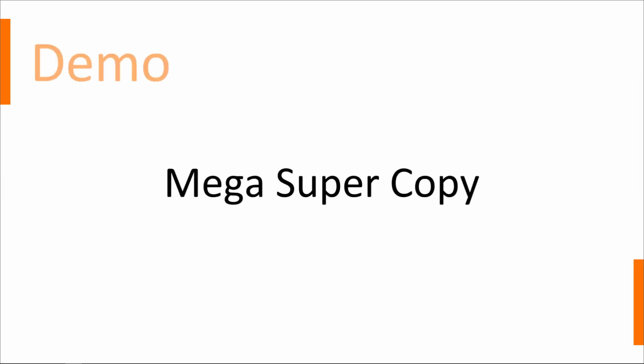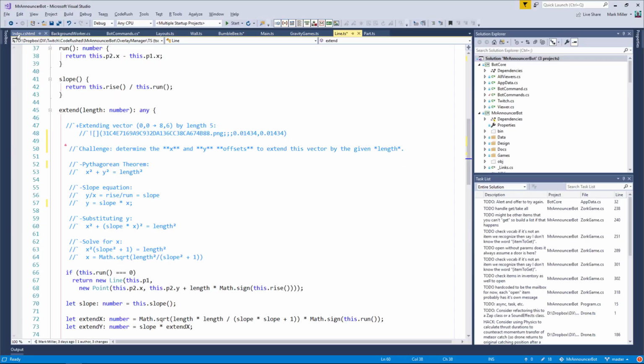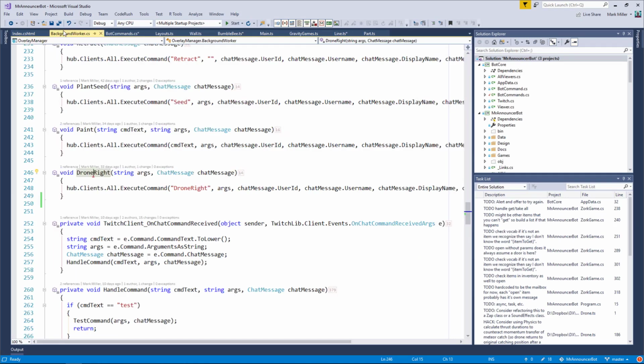I want to give you a quick demo of Mega Super Copy as well. Over here in Background Worker, I've got a function I wrote called drone write, and it's got inside of it a string called drone write. It's part of SignalR. We're just calling execute command, but I need a drone up, a drone down, and a drone left. So normally you'd copy this and make changes in each piece, paste, and keep repeating that. But you're spending a lot of time moving the caret to the right place you want to change.